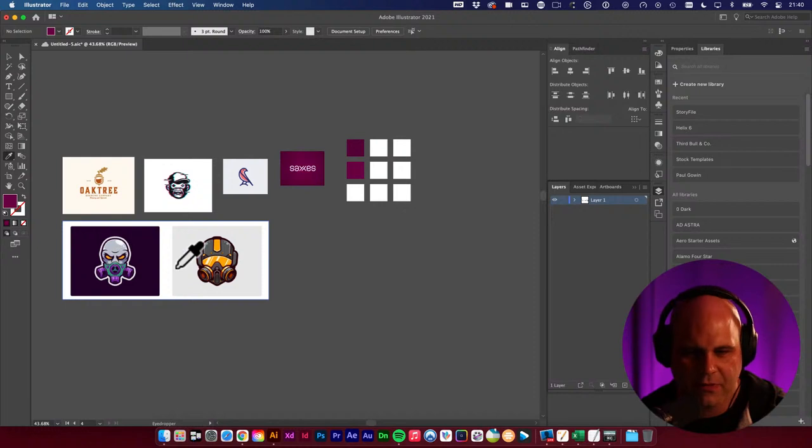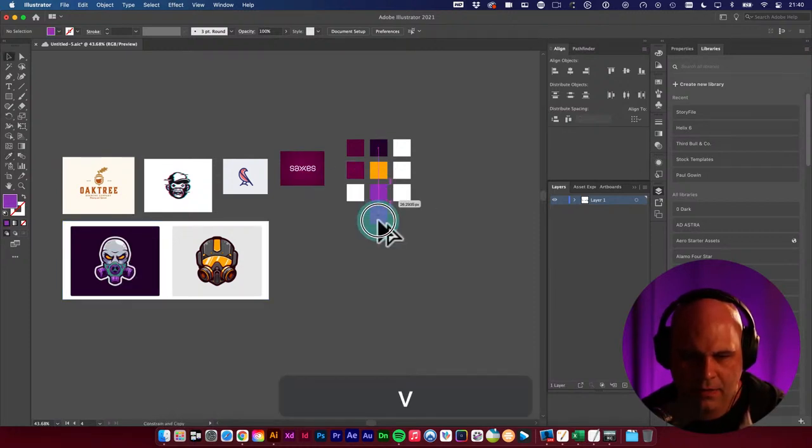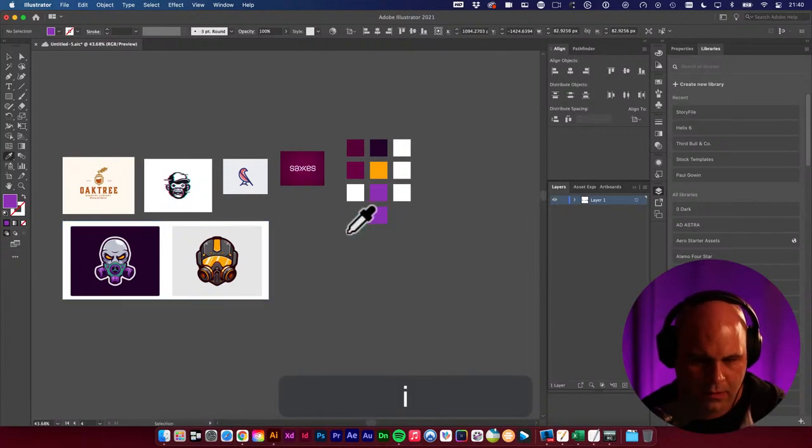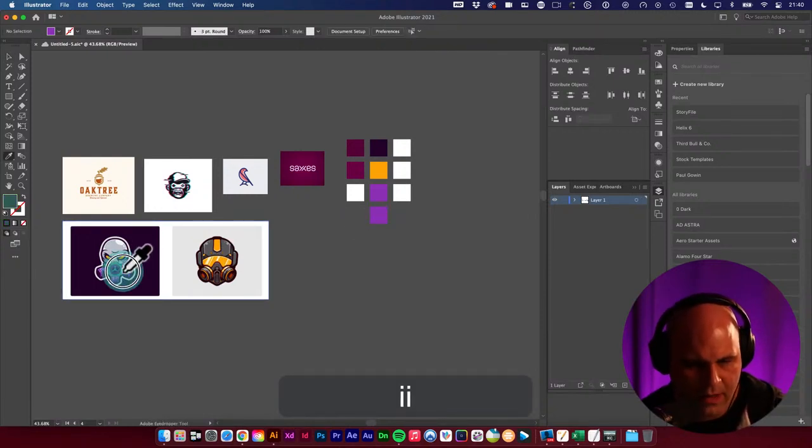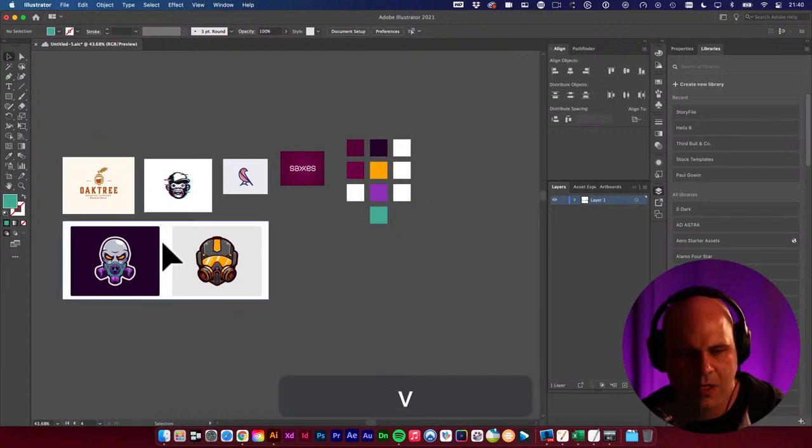Or let's say I wanted to sample from this guy down here. I could sample the backdrop. I could sample from the eyes. I could sample this purple from the mask. And then even this teal. And now I've got a color swatch based off of this guy here. Could even add a few more in there.